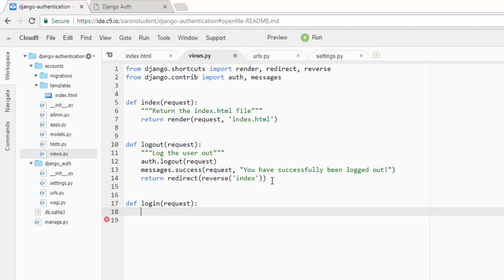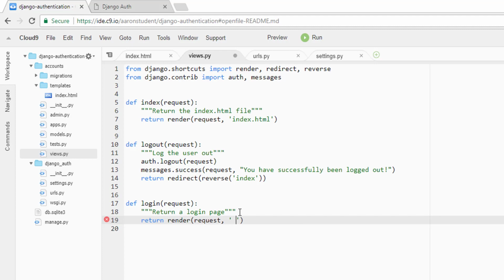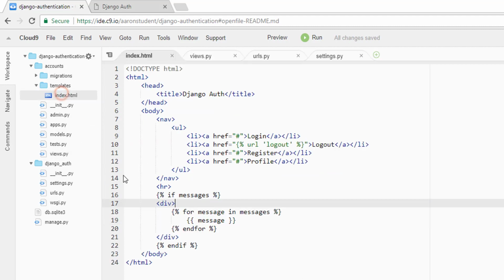The next thing that we're going to do is give this function a docstring. We'll give a pretty simple docstring for now. We'll just say, return a login page. Once that's done, for now we'll keep things simple and we'll just render a page called login.html. So we'll call the render function and pass in the request and the name of the template.